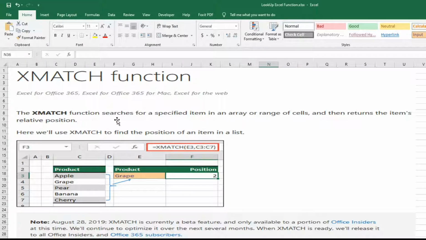The XMatch function searches for a specific item in an array or a range of cells, and then returns the item's relative position. So if the product, which is grape, matches over here, then you can see grape is over here. The selected range will be C3 to C7. If it matches, it returns the position of that value for you, which in this case, after apple, is grape, which is the second position of the range.